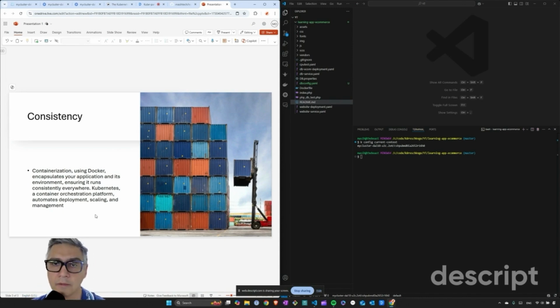So today, in this video, we will see that although in the last video we deployed the application on Azure Kubernetes Service, today we are going to deploy it on IBM Kubernetes Service, on a completely new cluster and on a completely different cloud environment. And with that, we will prove that Kubernetes can help with consistency.